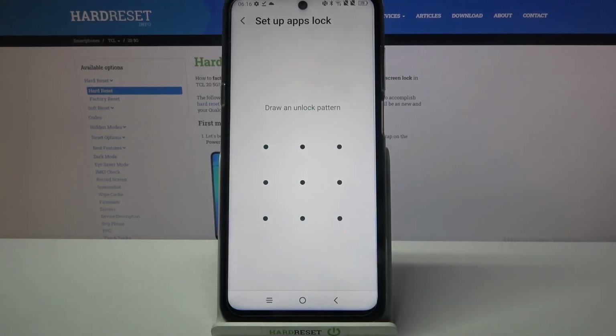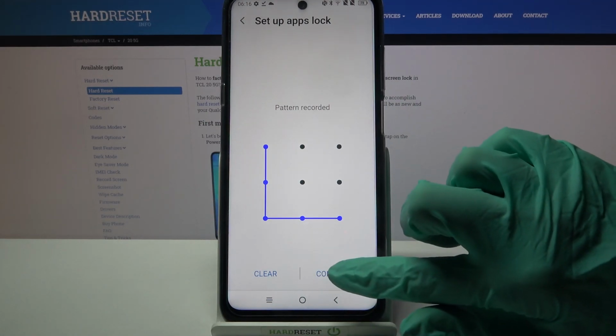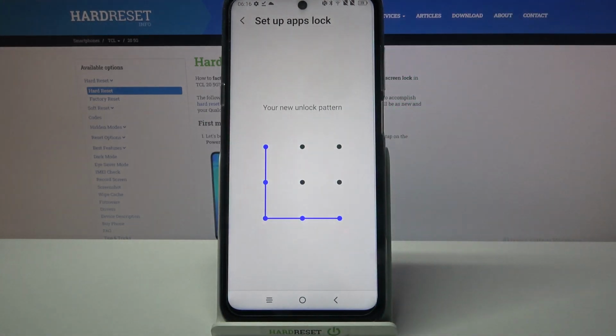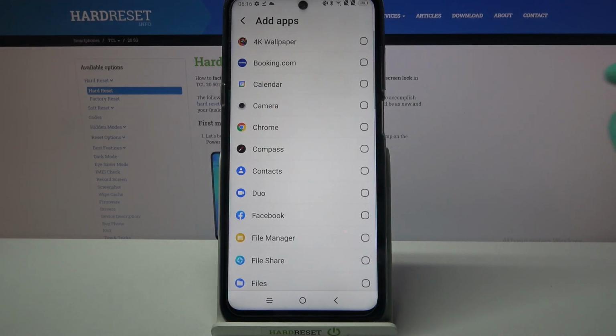Over here, you need to select your pattern. Choose continue at the bottom right corner and repeat it. After that, you can click on add apps and finally pick apps that you want to lock.